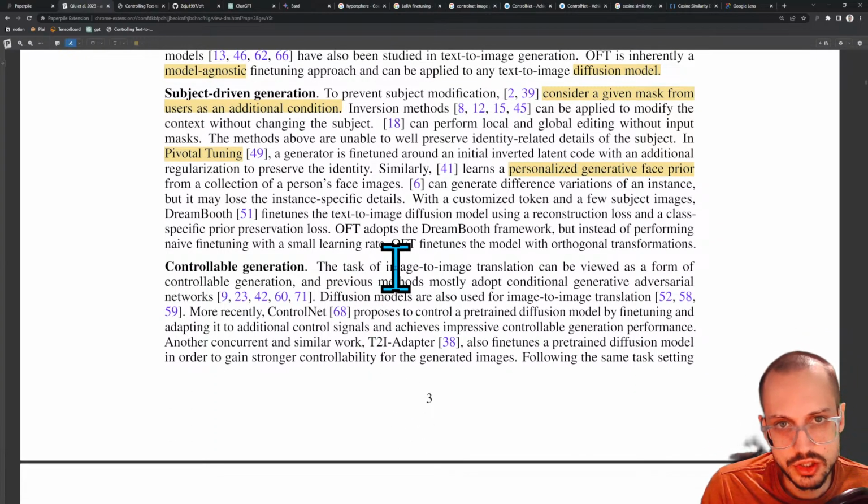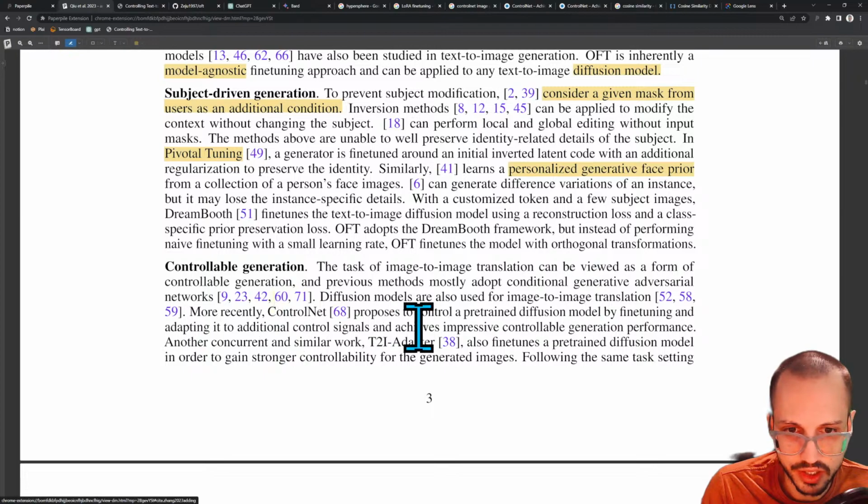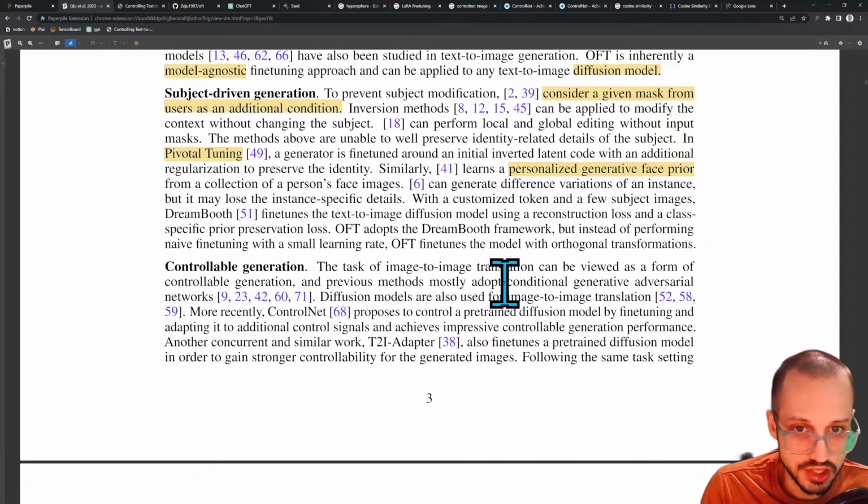The task of image-to-image translation can be viewed as a form of controllable generation, and previous methods mostly adopt conditional generative adversarial networks. This is GANs, conditional GANs, right? A GAN that is conditioned on an additional thing. Diffusion models are also used for image-to-image translation. More recently, ControlNet proposes to control a pre-trained diffusion model by fine-tuning and adapting it to additional control signals and achieves impressive controllable generation performance. Another concurrent and similar work, T2I-Adapter, also fine-tunes a pre-trained diffusion model in order to gain stronger controllability for the generated images.